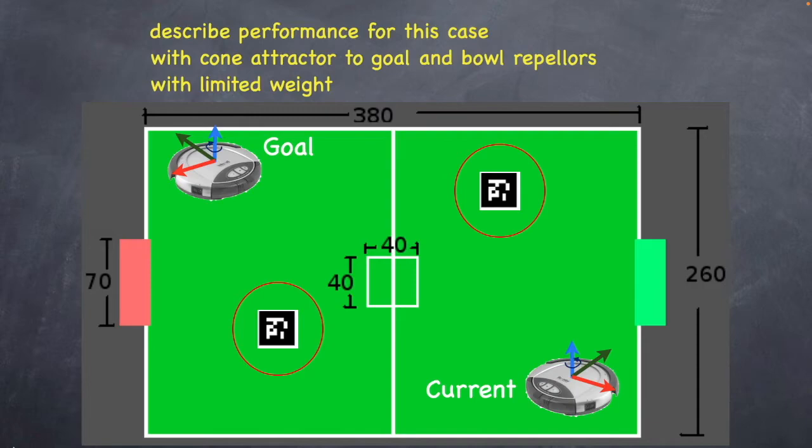All right, so now that you've had a chance to think about this, in this particular case, because we have the cone attractor centered on the goal configuration, and these two bull repellers have a constrained radius of influence, the planner would actually move in a straight line path from the current configuration to the goal configuration.